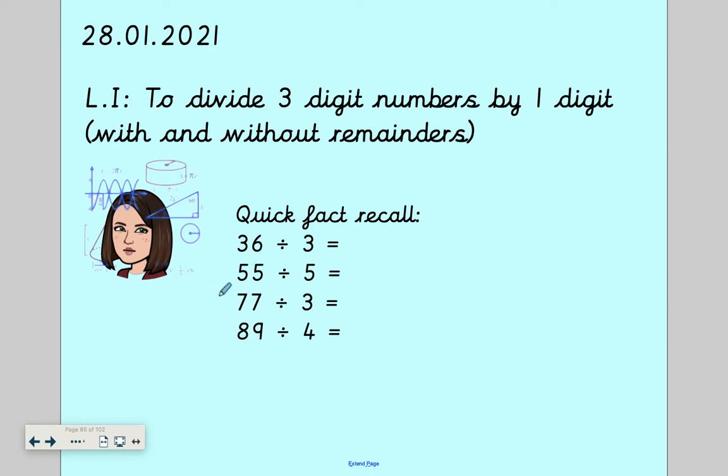Just to start off with, I want you to have a go at these here for me, just as we normally do as a quick fact recall. Set them out in your bus stop method so you can see your answer clearly, and that will help you as well. Don't forget to write down the multiplications to help you if you need those, okay? They're quite useful so that you can see your answers in front of you as well. Okay, so if you pause the video and then have a quick go at those and we'll get cracking.